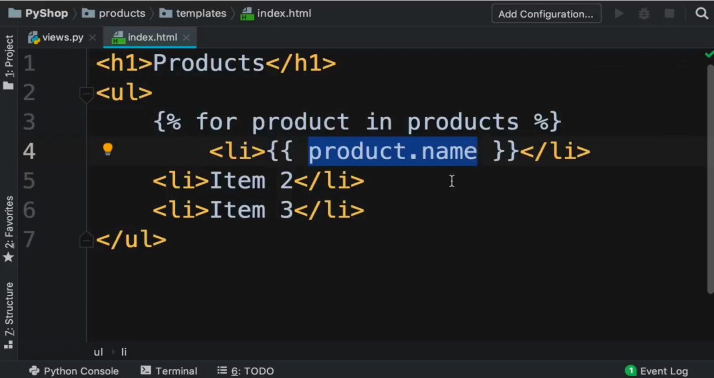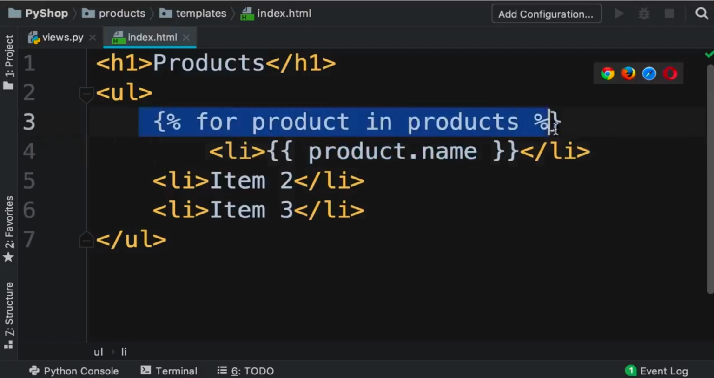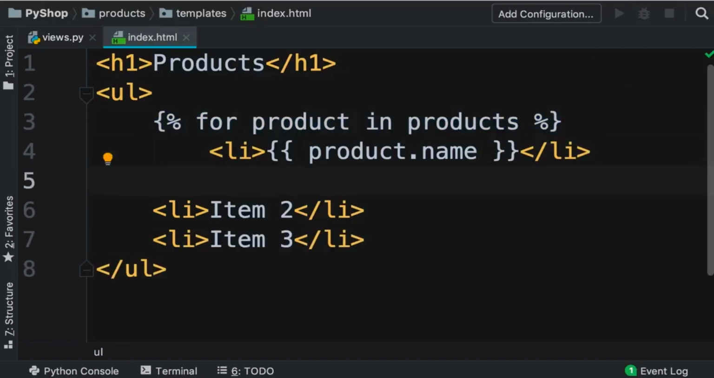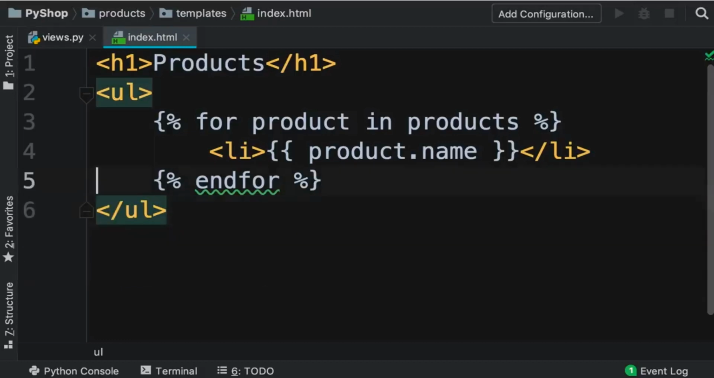Now, the last step is to end this for block, because Django, unlike Python, doesn't rely on indentation to determine the scope of a block. So right after this for loop, once again, we add curly braces, a %, and type out end for. And then we close it here. Now, we no longer need these items here, so let's delete them.